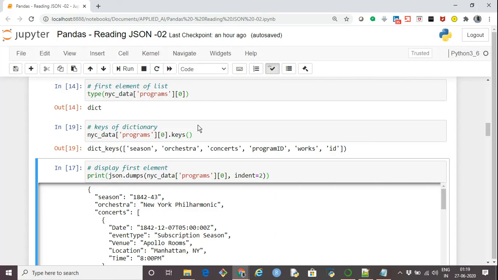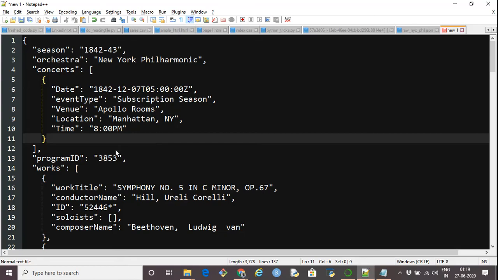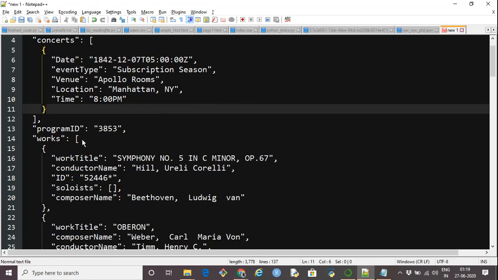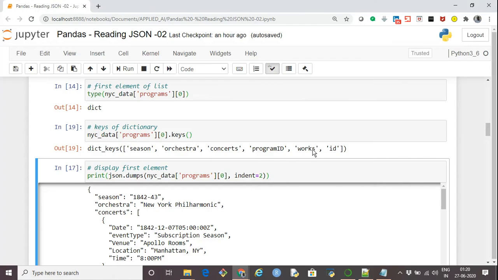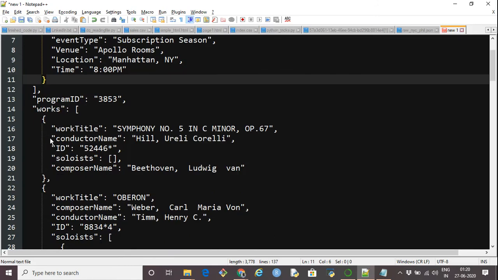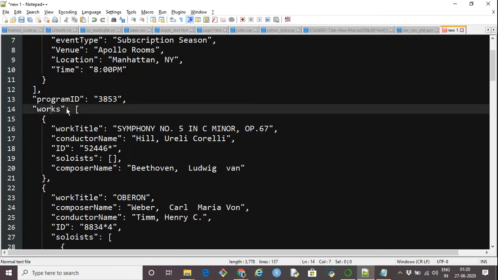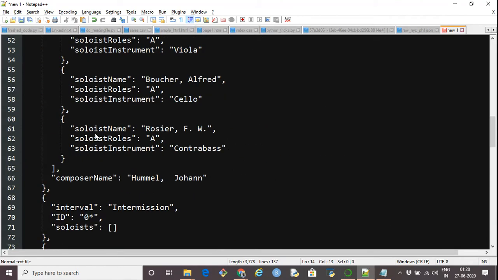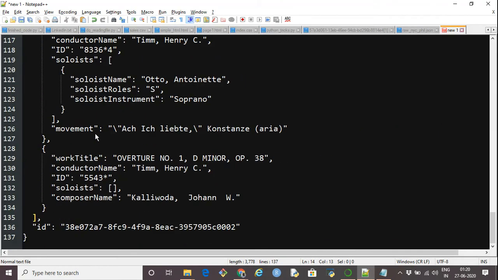Okay, so the next key was program ID. The program ID is just simply a number in the string format. Fine. Then the next key is works. Works is a key which has its value in the form of a list. So this list starts here and it goes up to here. Okay, cool. So it's a big list.